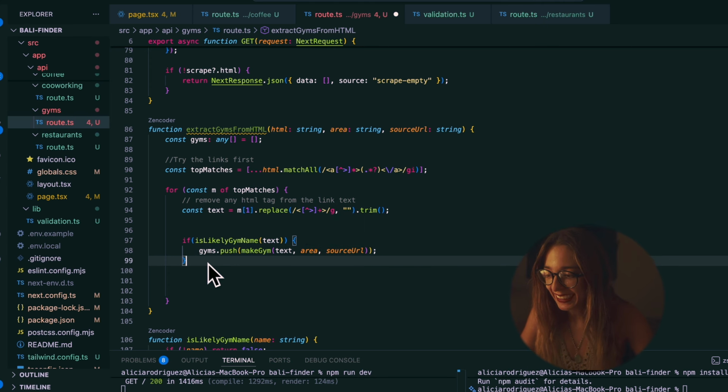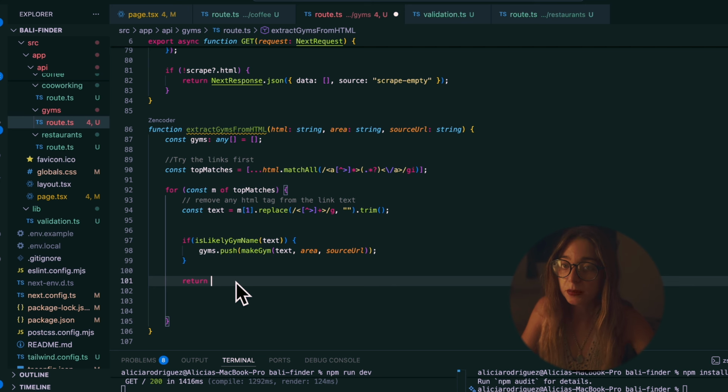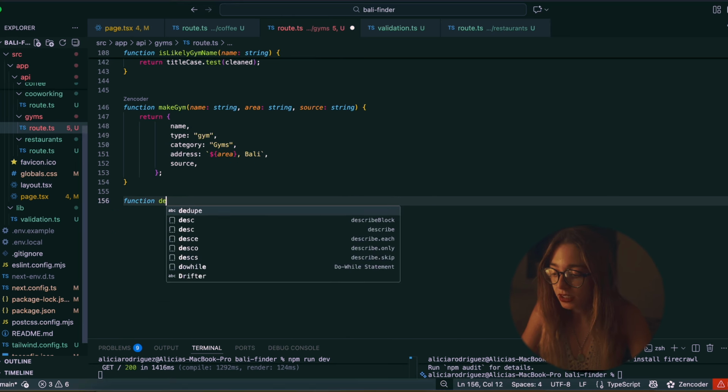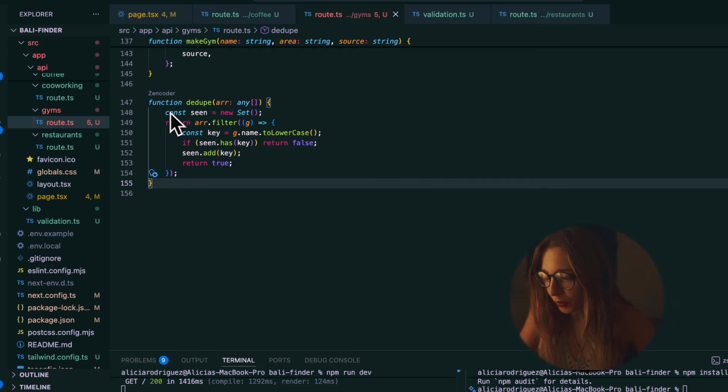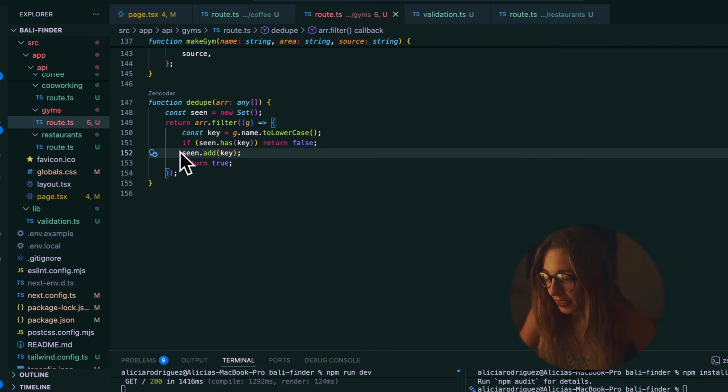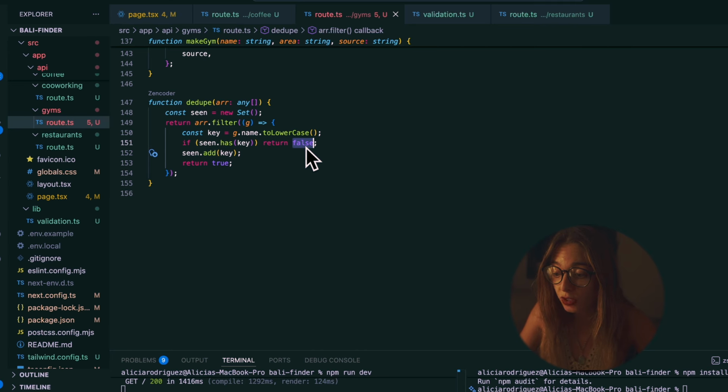Right, almost there. If we found any gyms from the links, we should remove duplicates and return them immediately. So I'm going to create a new function. Here we are looping through each gym. Then if we have seen this gym before, then we return false and we skip it.